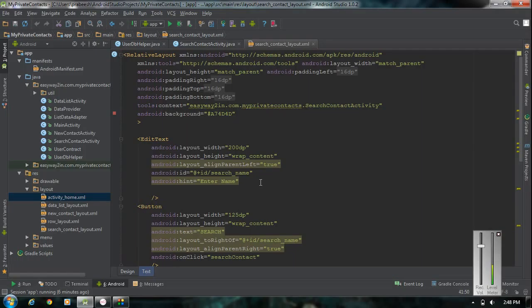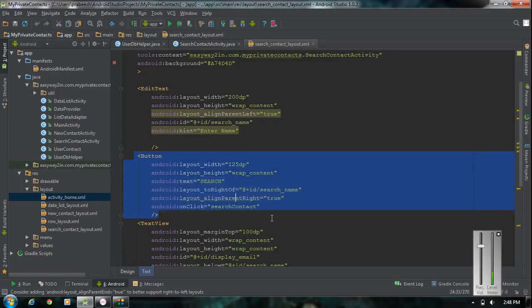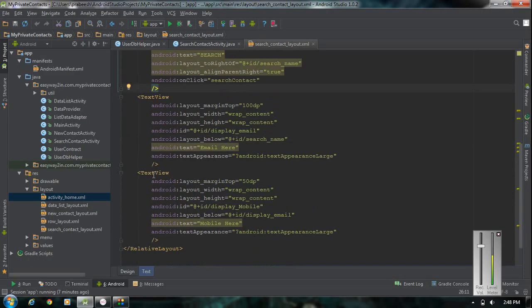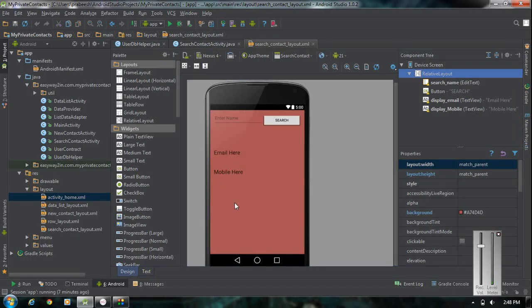So here is the layout XML file. Here is the edit text with the ID search name, and here is the button with on-click method search contact, and here is the text view for displaying the email with ID display email, and here is the text view for displaying the mobile number with ID display mobile. Okay, so this is our target. We have to get a particular email and mobile number for a particular user. So we have to use a where condition with the SQL statement.